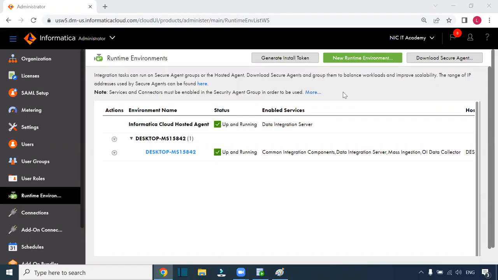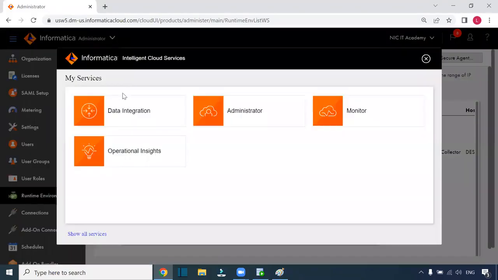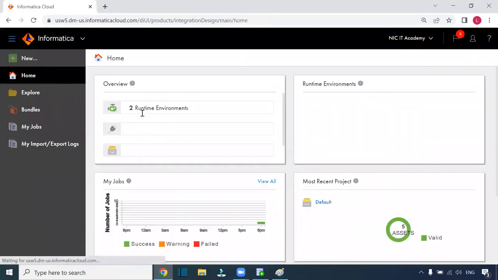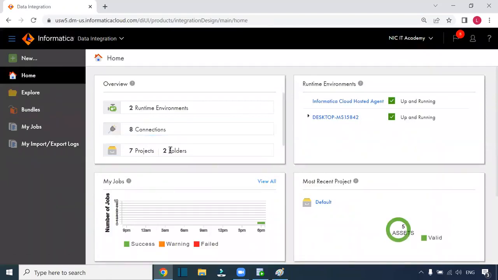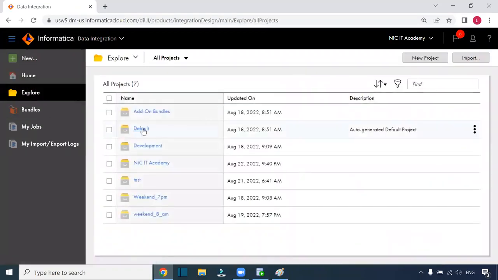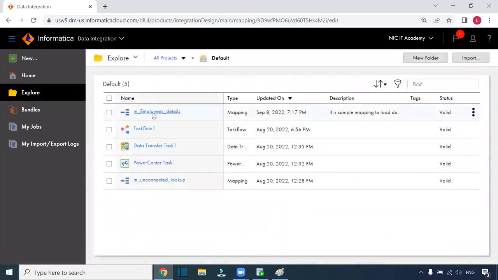Hi, Chandra. I checked the connections in the administrator page and I can see my connections are successful. I tested one more time with test connection and it is showing successful. What would be the issue? Okay, one minute. Go to data integration. I think you have created the mapping, correct? Yes. So go to the mapping you have created.